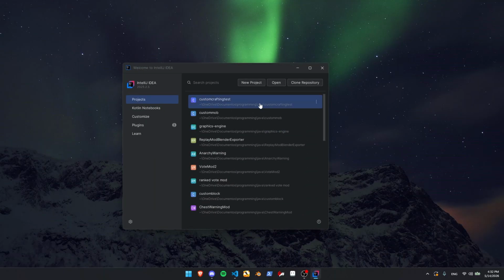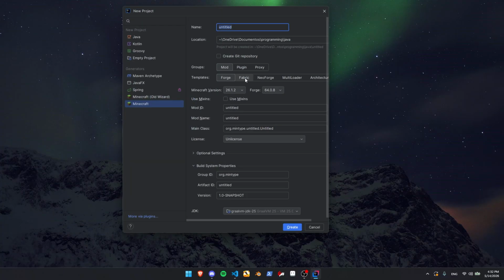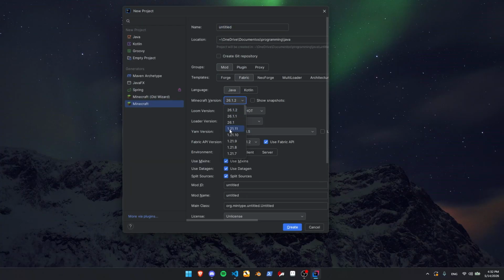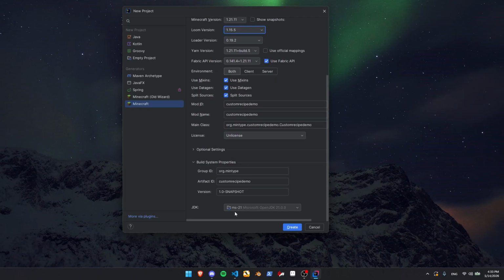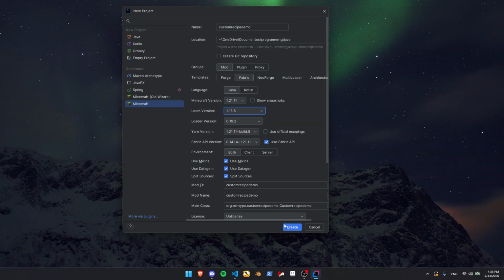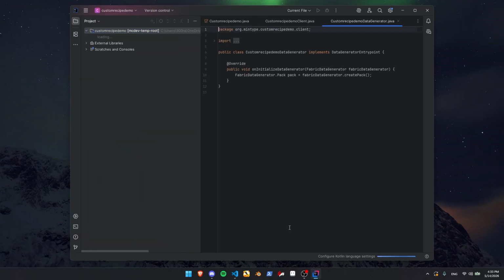So let's open IntelliJ and press new project. Let's click on Fabric and change your version down to 1.21.11. Let's call this custom recipe demo. Let's change the Loom version down to 1.15.5. We're going to be using Java 21 for this. Everything else looks great, so let's press create.